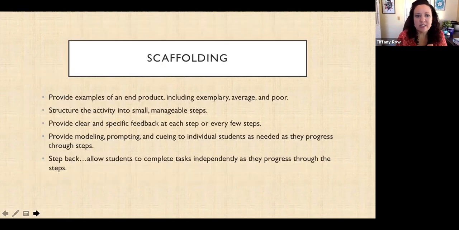All right, moving on to scaffolding. So the first thing that I would do to promote scaffolding is provide examples of an end product. And I really like to provide like 3 examples, a really fantastic exemplary example, an average example, this is good too, and then a poor example. And that helps so much.